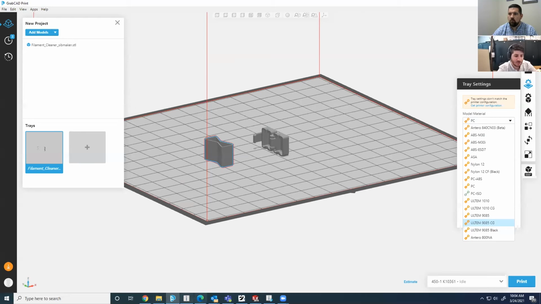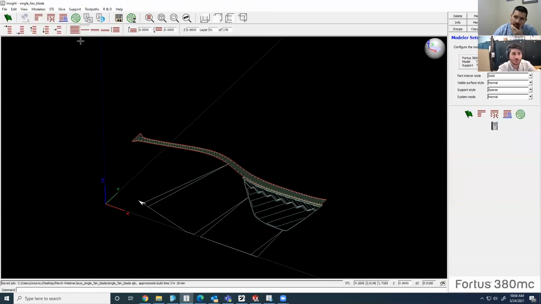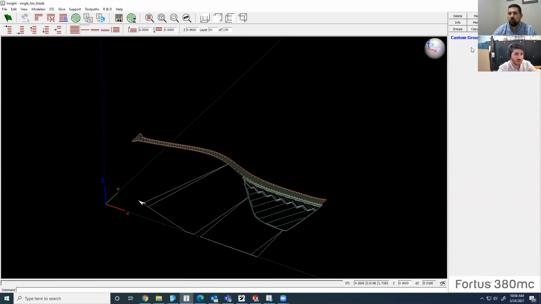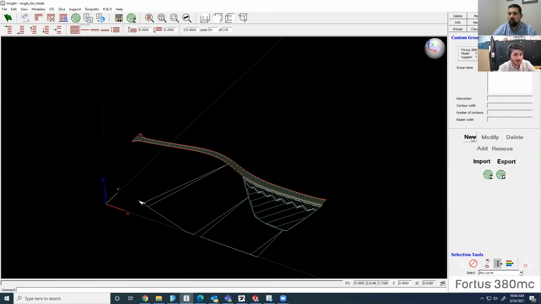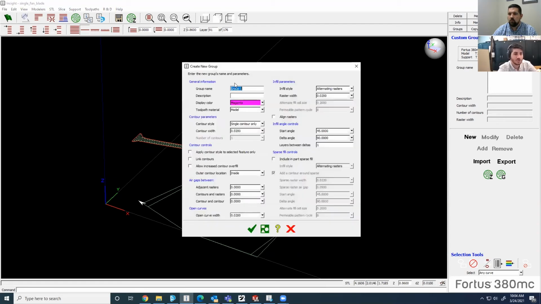Insight has full control of your part. So I'll show you here. You have the ability to create custom groups that apply to layers that you apply it to. So you can do anything and everything. You can apply multiple contours to those groups. You can change your contour width. You can change your raster width to be thicker, thinner. Again, that can increase your build time. It can decrease your build time, all depending on what you want to do.